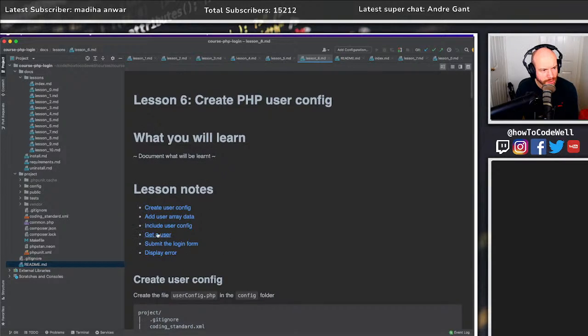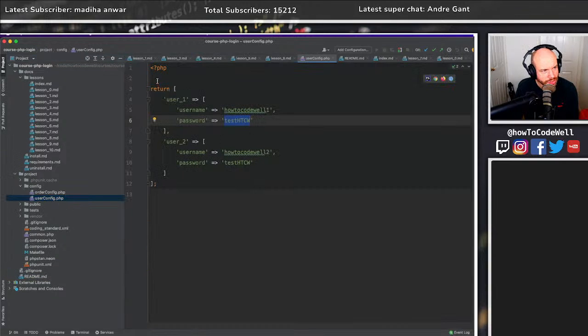So lesson notes: create a user config, add user array data, include user config, get a user, submit the login form, and display an error. There's actually more involved than just dealing with the user config. User config in the code is this stuff in here. You've got an array where you've got the username and password and the user key, which is the array thing here.